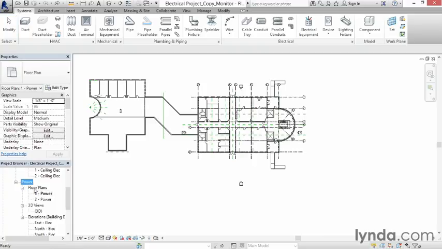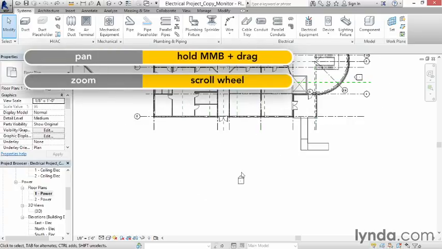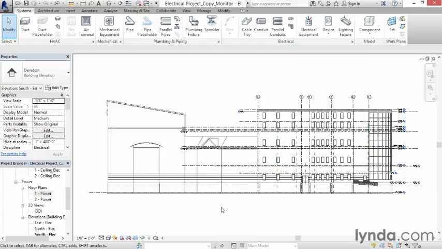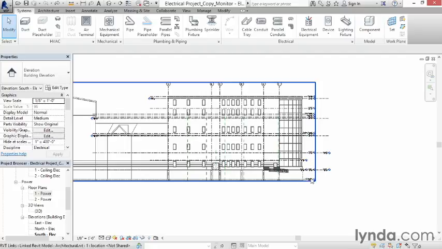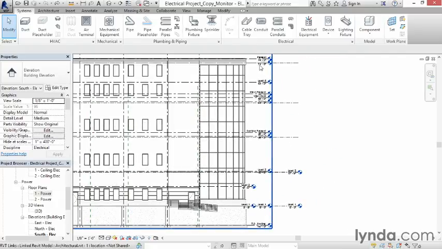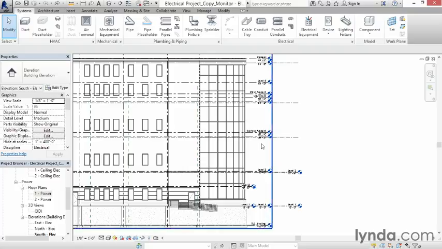Project Browser, Power, Floor Plans, double-click OnePower. Now, let's scroll into the south elevation and double-click on this. The reason we're doing that is because we need to be in an elevation view to see the levels. Let's zoom in over here where we see all this activity. There's a lot of different levels. That's because the structural and the architectural models are linked in. We can get rid of the structural model to kind of clean this up.